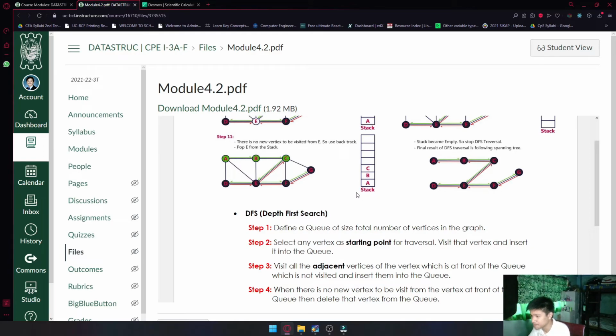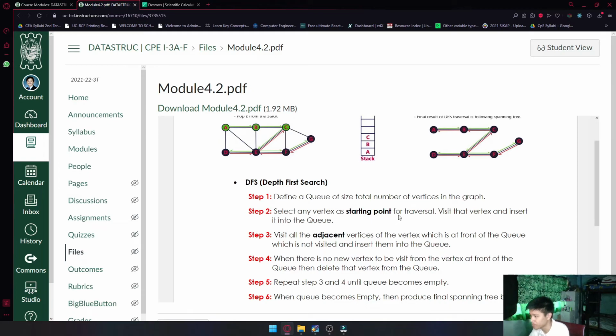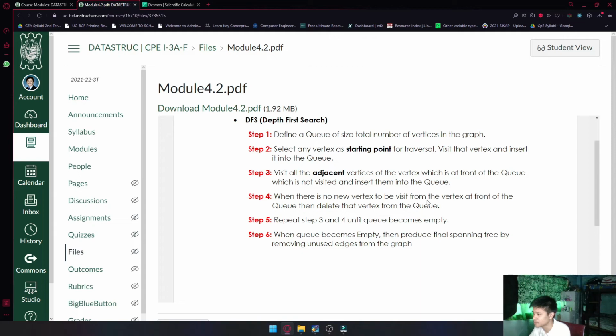So instead of a stack, we now have here a queue. Step 1: define a queue of size total number of vertices in the graph. Select any vertex as a starting point for traversal. Visit that vertex and insert it into the queue. Visit all the adjacent vertices of the vertex at the front of the queue which are not visited, and insert them into the queue. When there is no new vertex to be visited from the vertex at the front of the queue, delete that vertex from the queue. Step 5: repeat steps 3 and 4 until the queue becomes empty. When the queue becomes empty, produce the final spanning tree by removing unused edges from the graph.